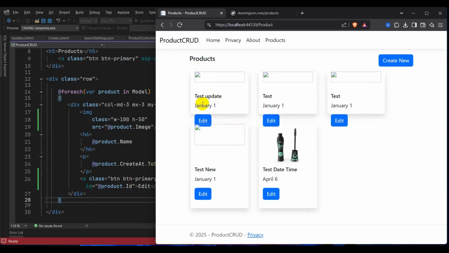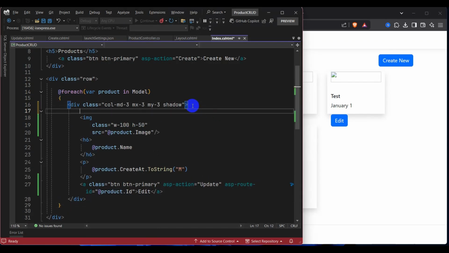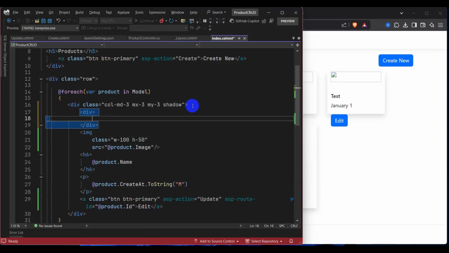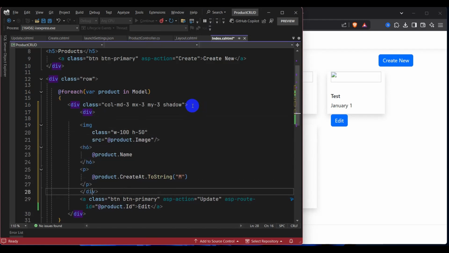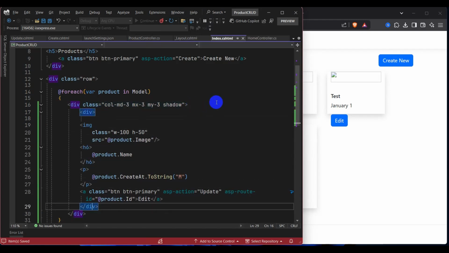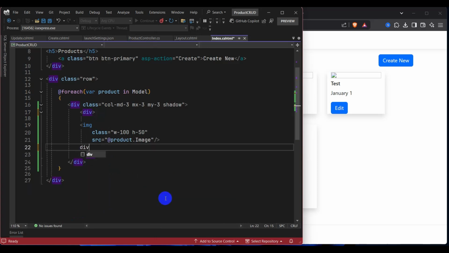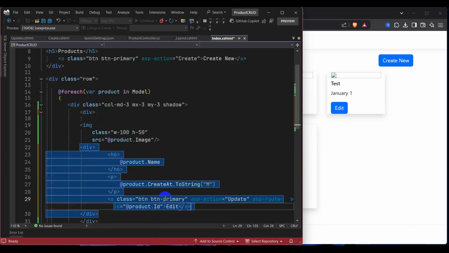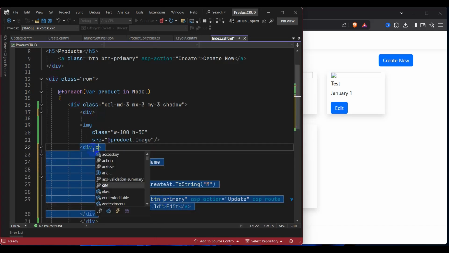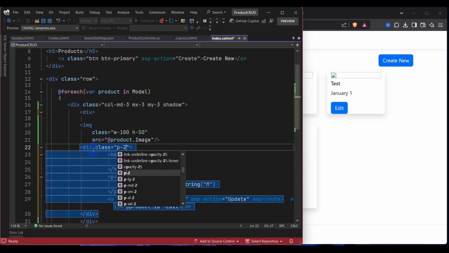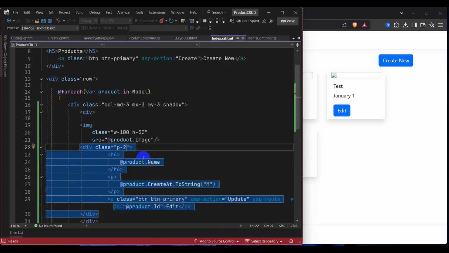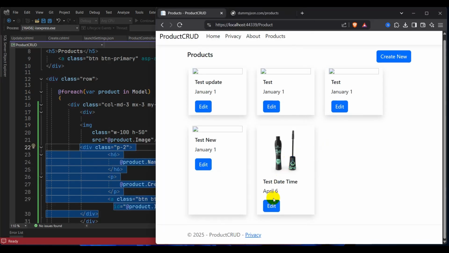Let's wrap this column with div. So let's go to here and div. Let's wrap all things in this div. Let's save it and let's wrap this in another div and give padding class p-2, save it. Now it's looking beautiful.